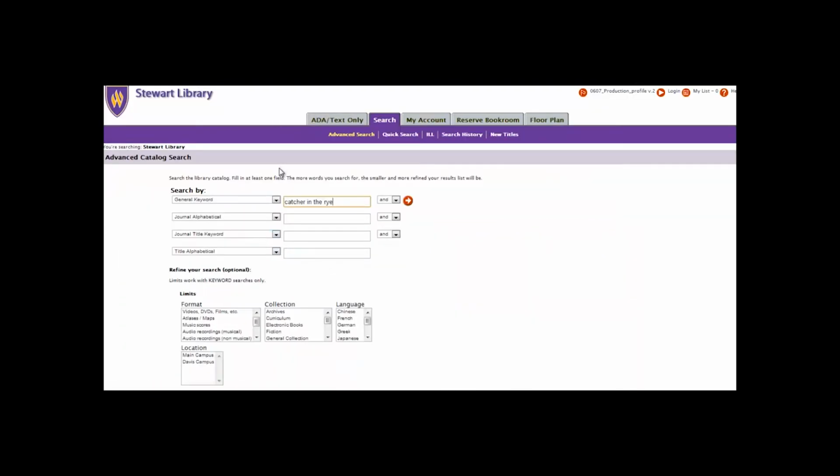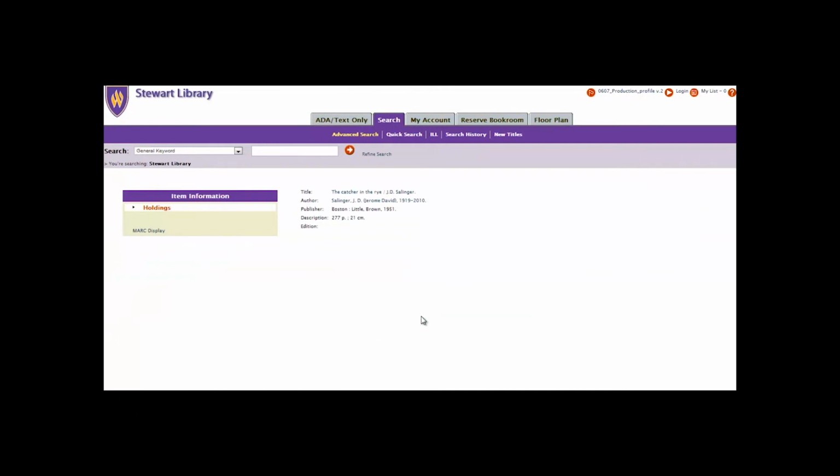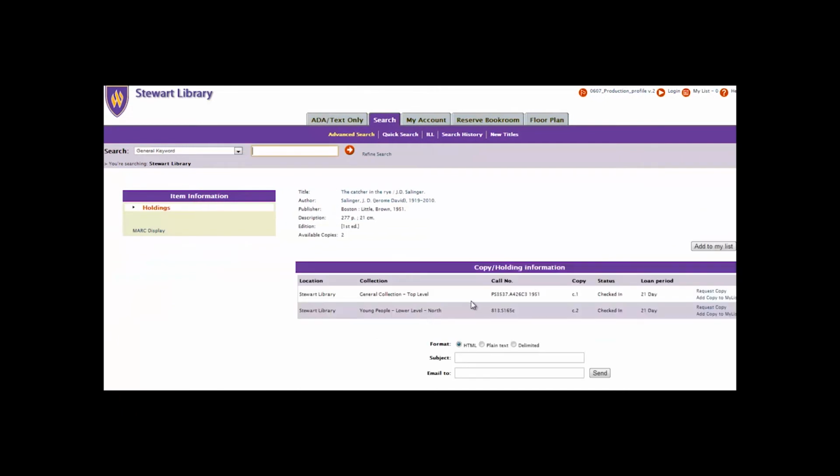Type in the title of the book or author. In this case, we're going to go to title alphabetical, click search, and then you can see, oh, we do have a copy of The Catcher in the Rye, and this will tell us the availability. There's actually 2 copies, both are available. So the problem with search engines like Google or Bing or Yahoo is that they don't have the capability to do a search of a library catalog and look for a specific copy and the availability of that copy.